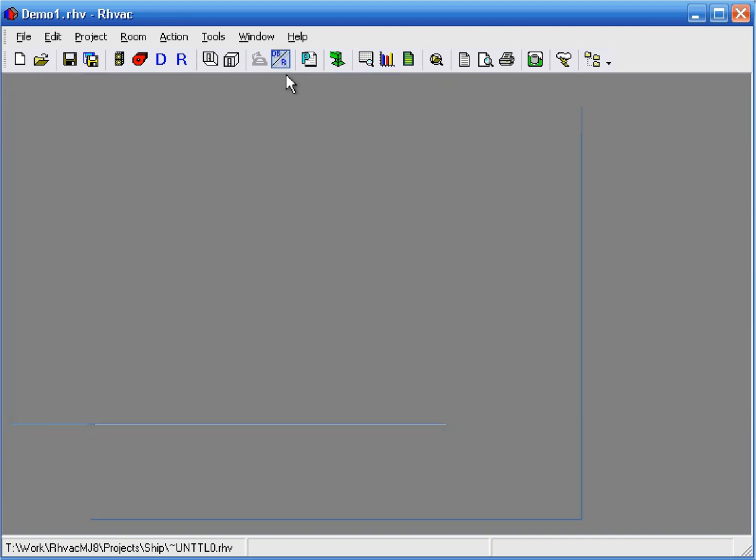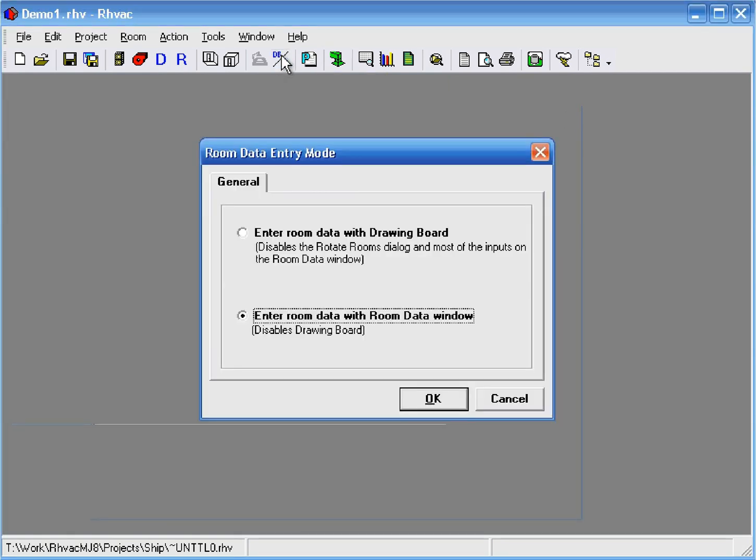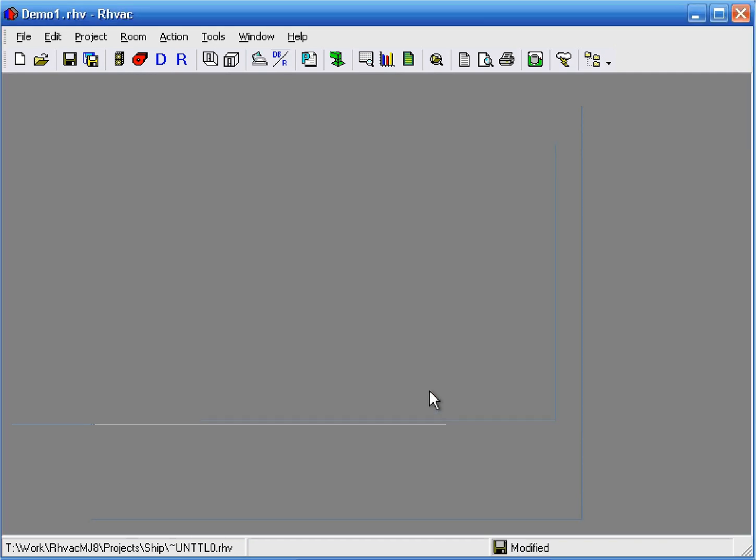First, change to drawing board mode by clicking the room data entry mode button in the toolbar. Select enter room data with drawing board and click OK. Next, click on the drawing board button in the toolbar.